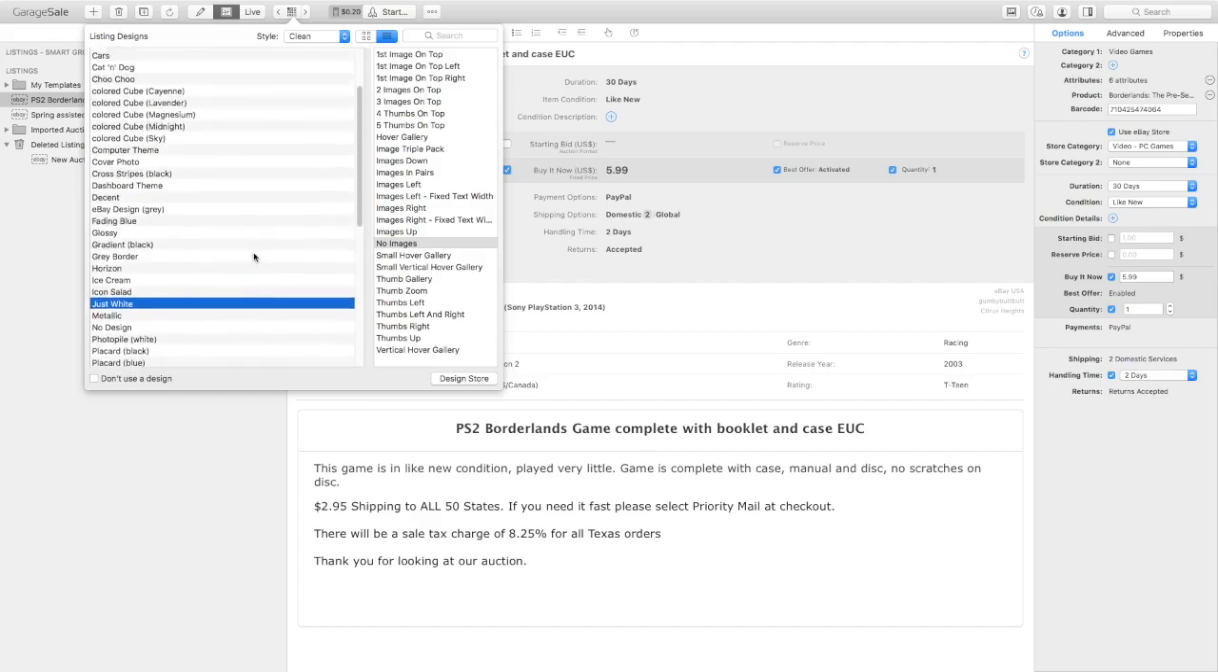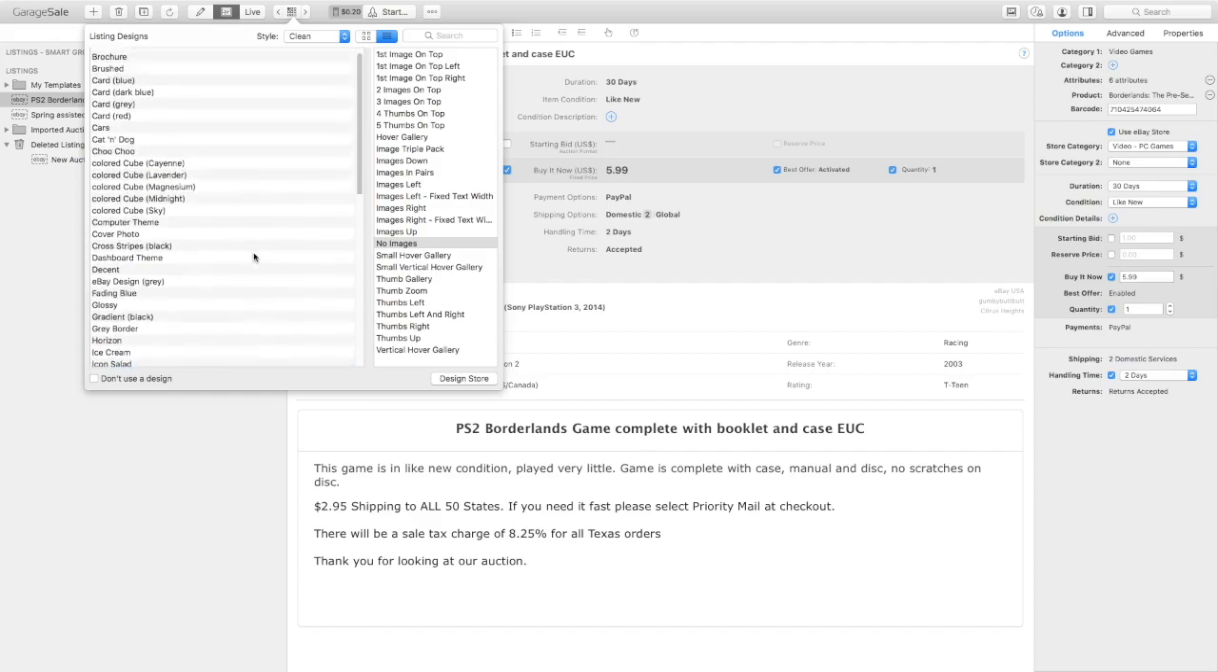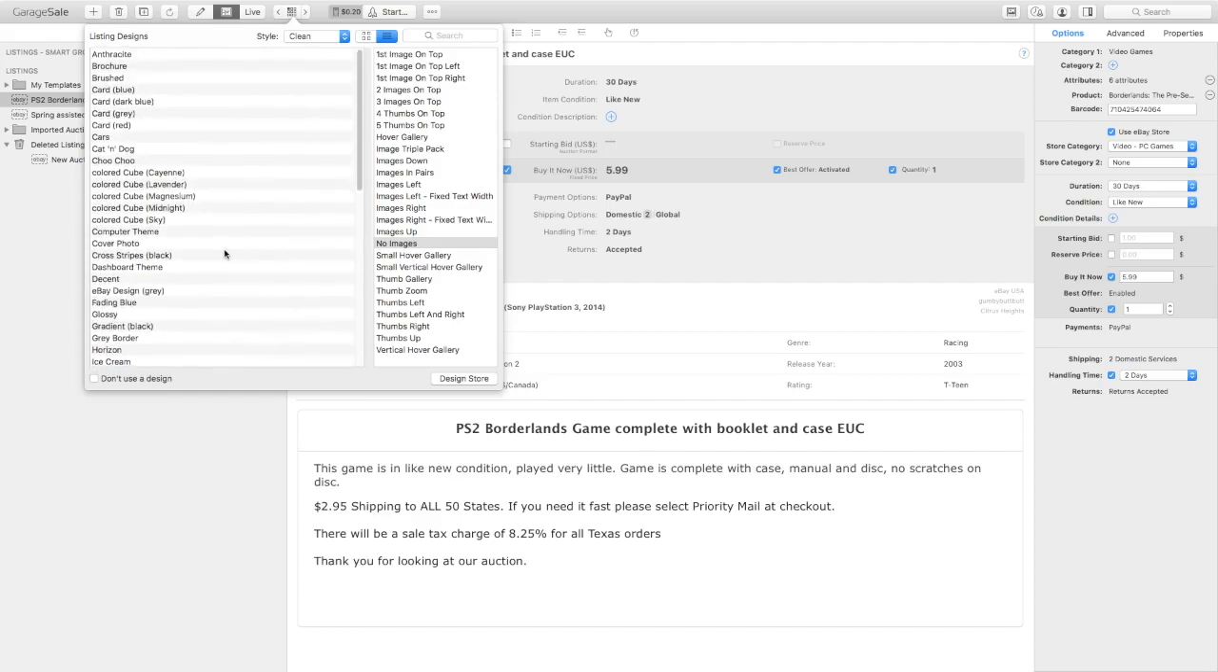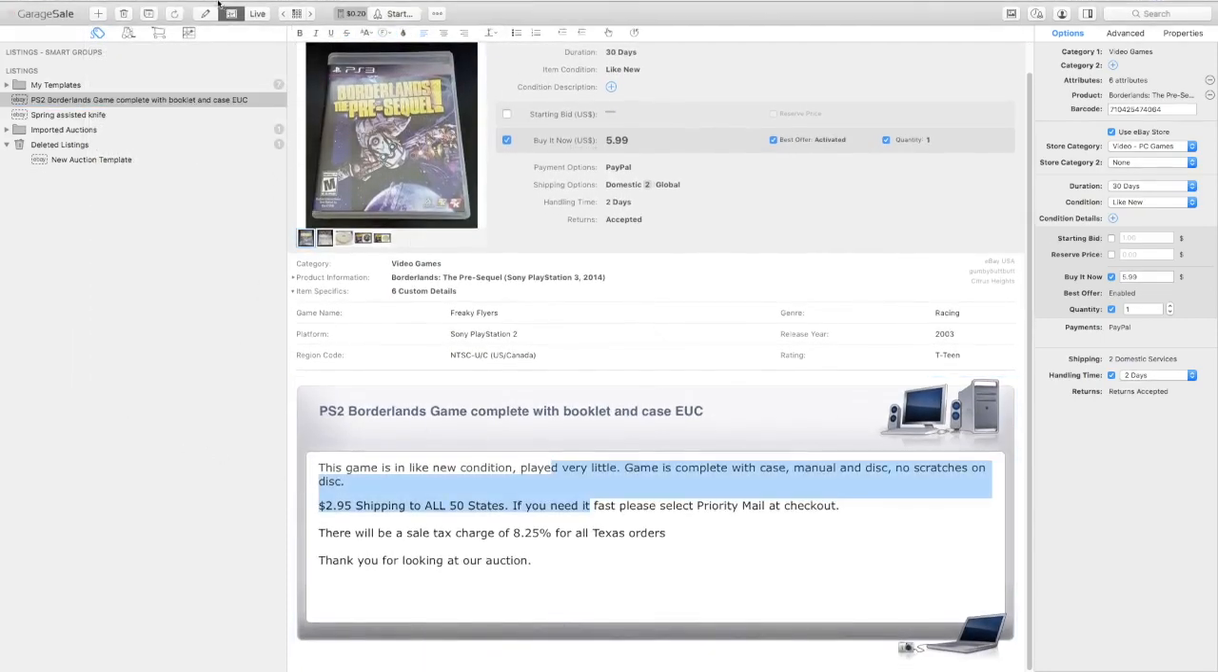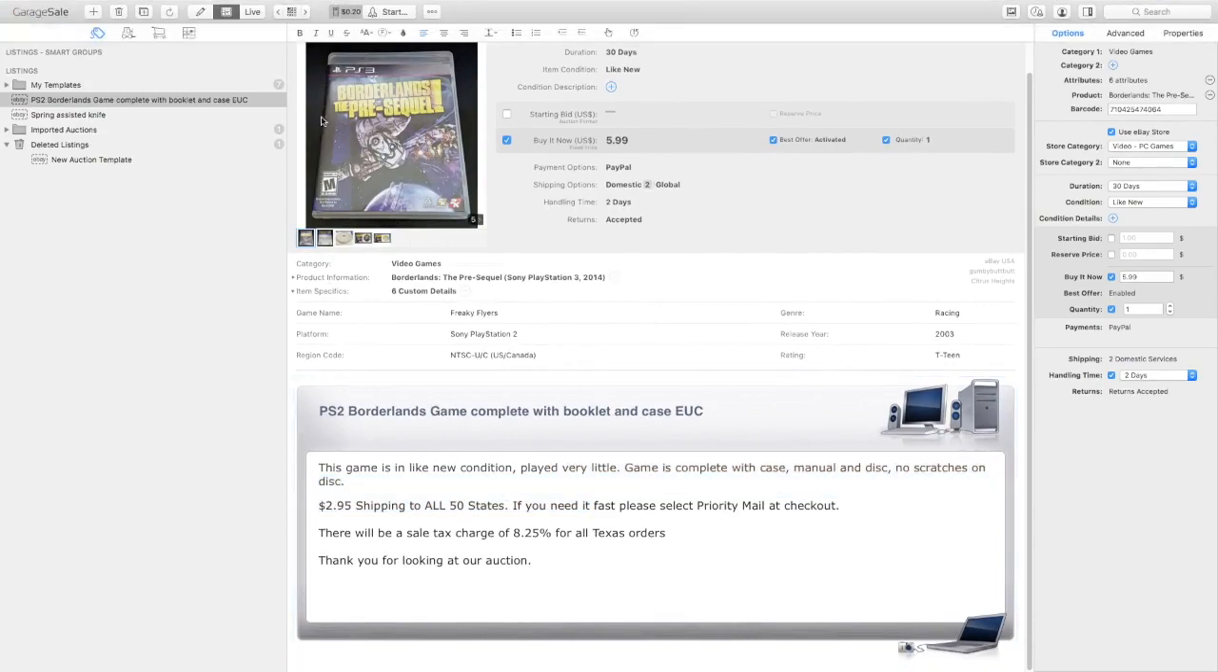You know what, I think there's a computer one. So you'll get an idea. Right here, computer theme. That's what it would look like. Or you could use a different template.